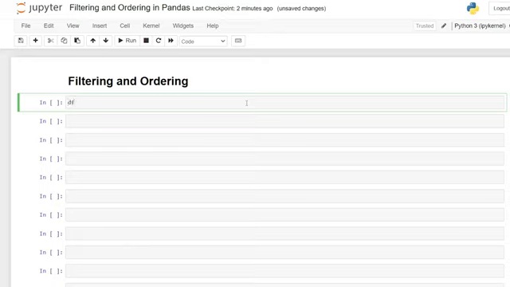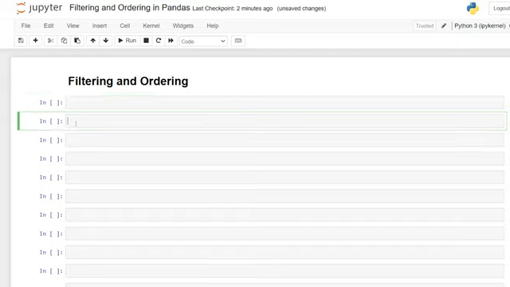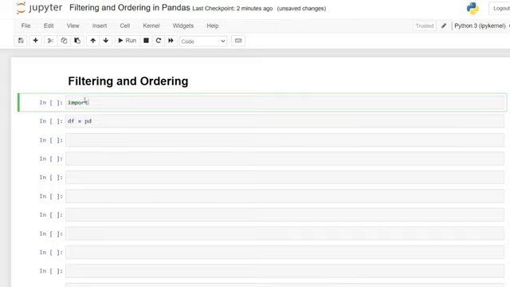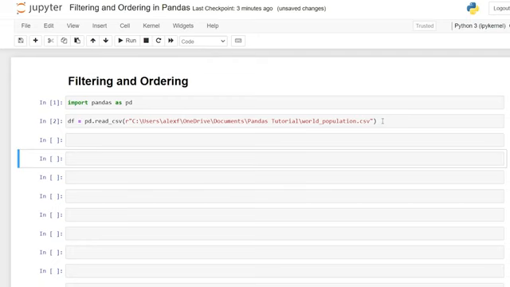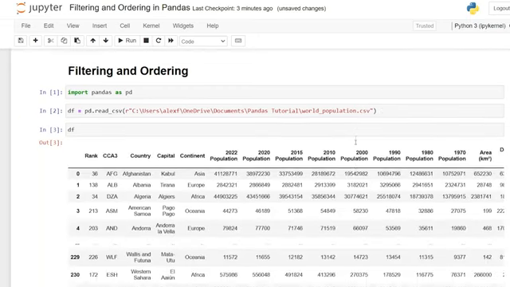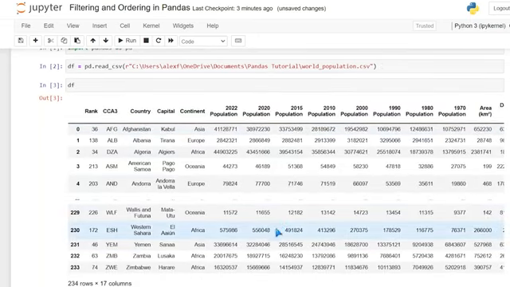So we're going to say data frame is equal to, and I need to import my pandas. So we'll say import pandas as pd. That's pretty important, I think. So pd.read_csv, and we'll do r, and then the world population CSV. So let's run this. Here's our data frame, and this is the data frame that we're going to be filtering through and ordering in Pandas. So let's kick it off.